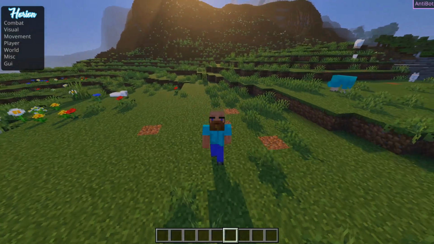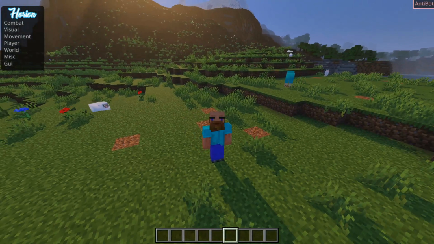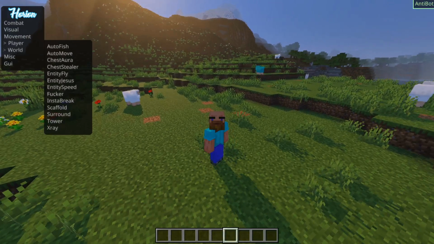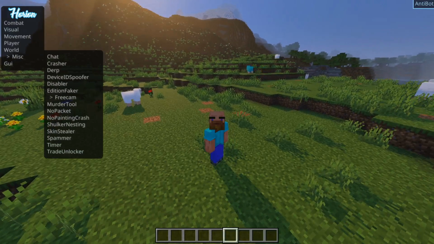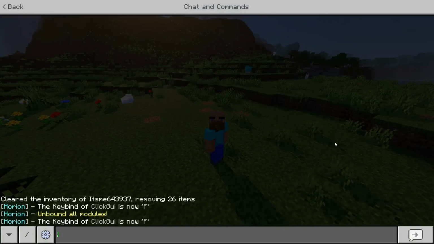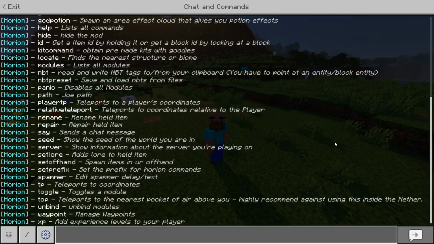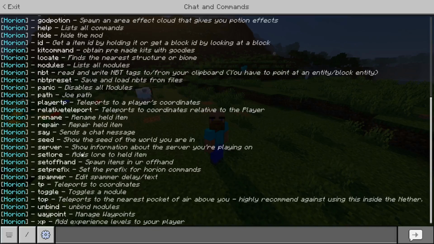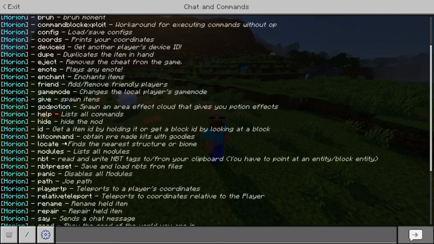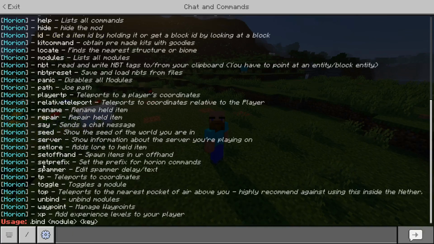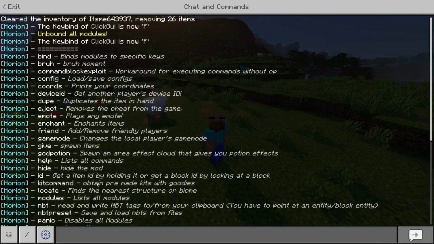Anyways, that's not all Horion Client has to offer. You can see a tab GUI in the top left hand side on our screen. You can use the arrow keys on your keyboard to navigate that. And Horion Client also actually supports commands, and you can type .help in the chat, and that'll give you a list of all of the commands that Horion Client has, which is quite a lot, as well as exactly what they do. If you don't know how to use a command, simply type it into the chat and the usage will be printed out for you.